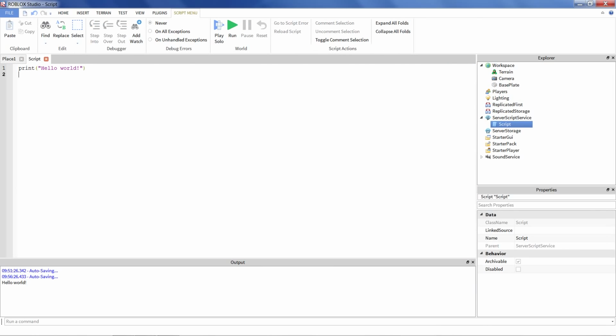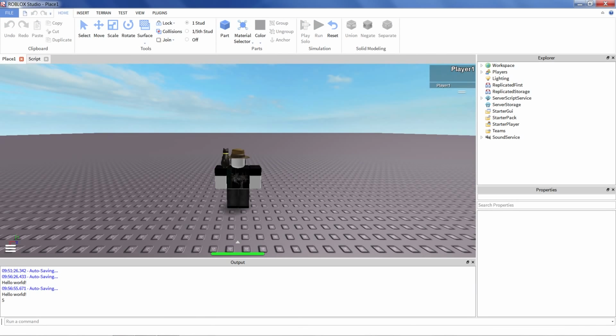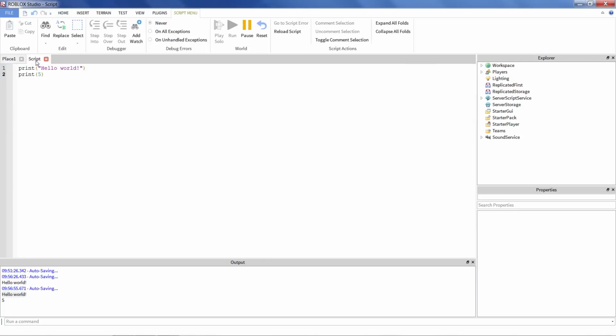Remember how I said the computer is going to run these one line at a time? I can print out something else. It doesn't have to necessarily be a sentence. I could print out the number 5, because why not? 5's a cool number. If I run this game, it said hello world, because that was the first line. Then it went to the next one and said print out 5. It just does things one at a time. That's really all there is to it.